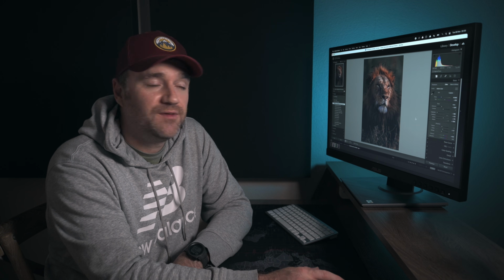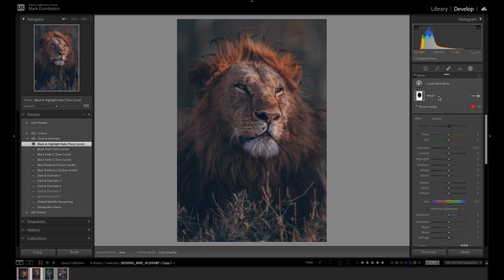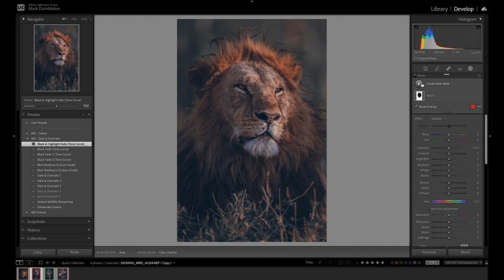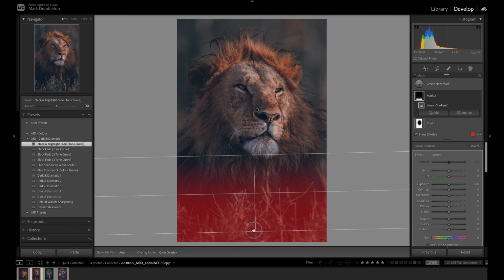That's where the masking features come in handy. So I'll go into the masking here. This is the first mask we created. Now there's a couple of problems with this image. The bottom here is too bright. So I'm going to create a linear gradient. I'm going to drag it from the bottom to the top.